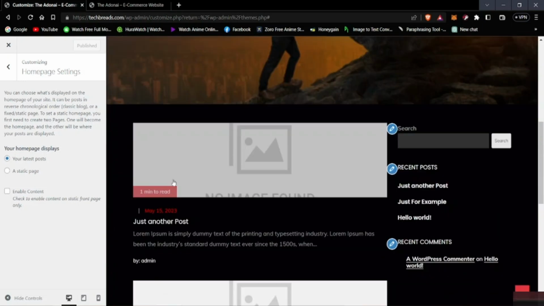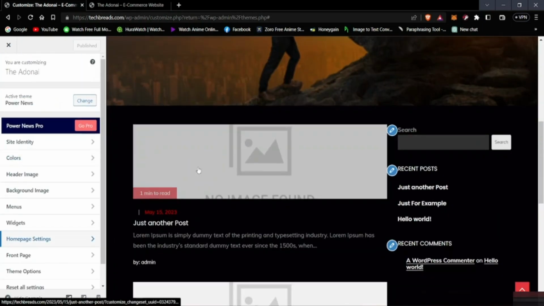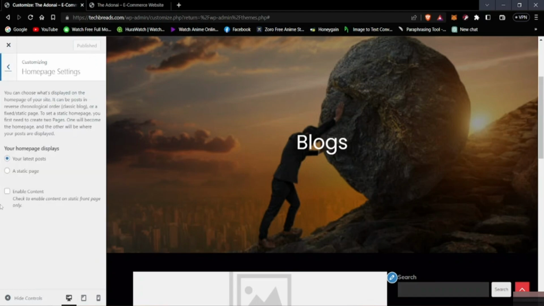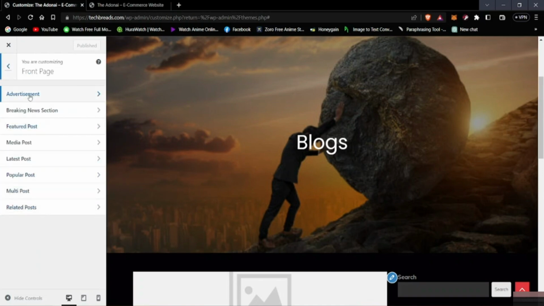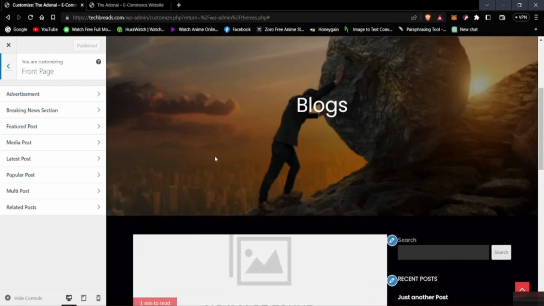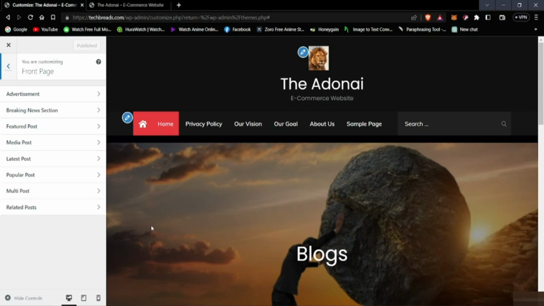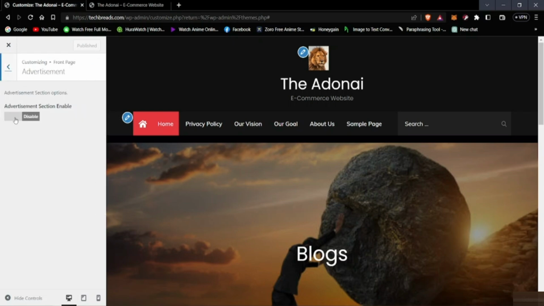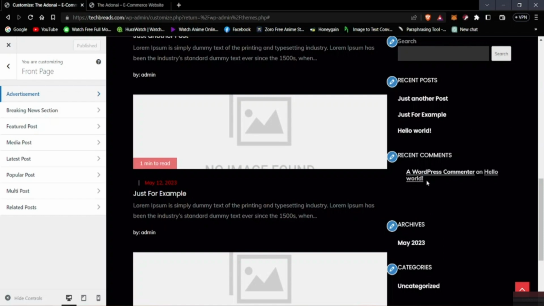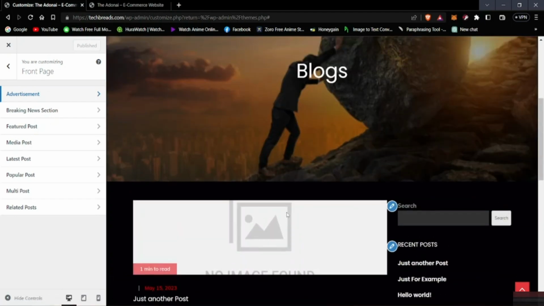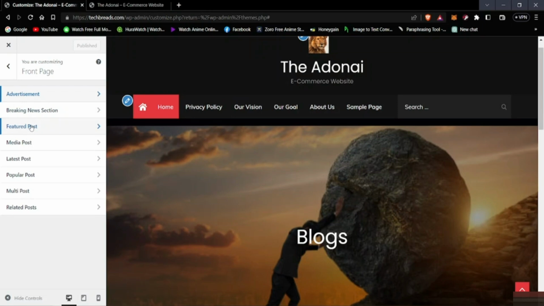Okay, so now we're back in our settings. Homepage settings was that. Enable content and other things. So that was the homepage settings. Now we're going to go with the front page. The front page is basically the page that stays at the front, or homepage. The front page is like for advertisement. I've got advertisement options as well. And if I want a breaking news section, I can do that. Featured post. All of these are going to appear here. If I want, I can make them appear.